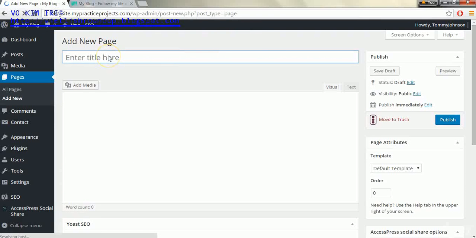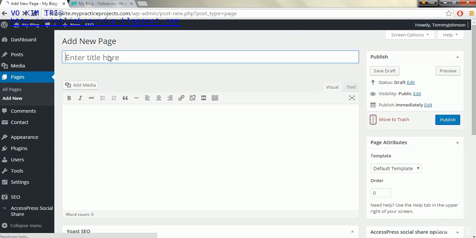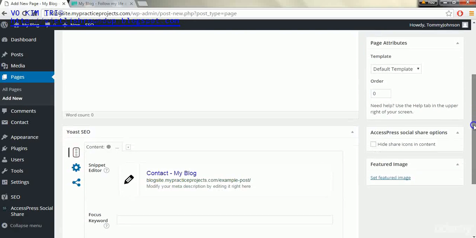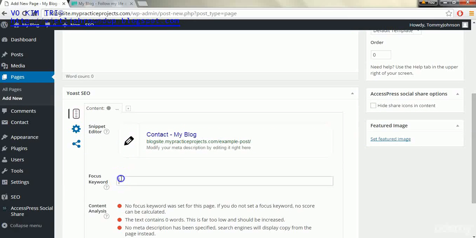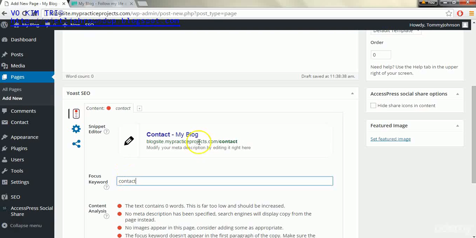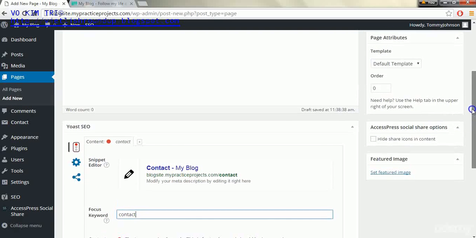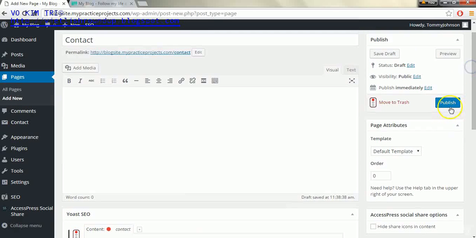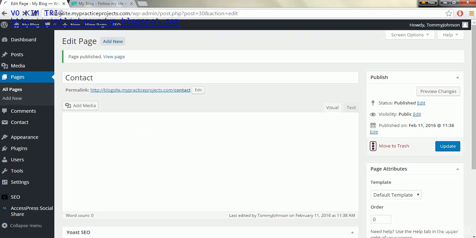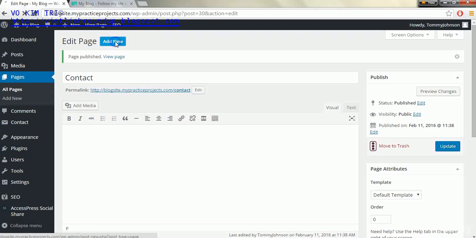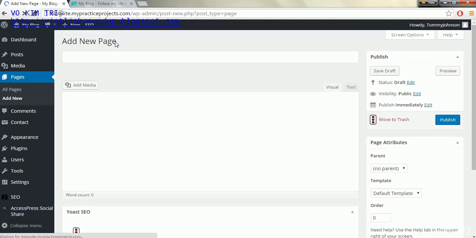And for this site we're actually only going to have a few pages. We're going to have a contact page, as you may have guessed. We did also install the contact form plugin, so you might have guessed that. And I'm just going to add contact as the focus keyword so it matches up. And I'll click Publish.